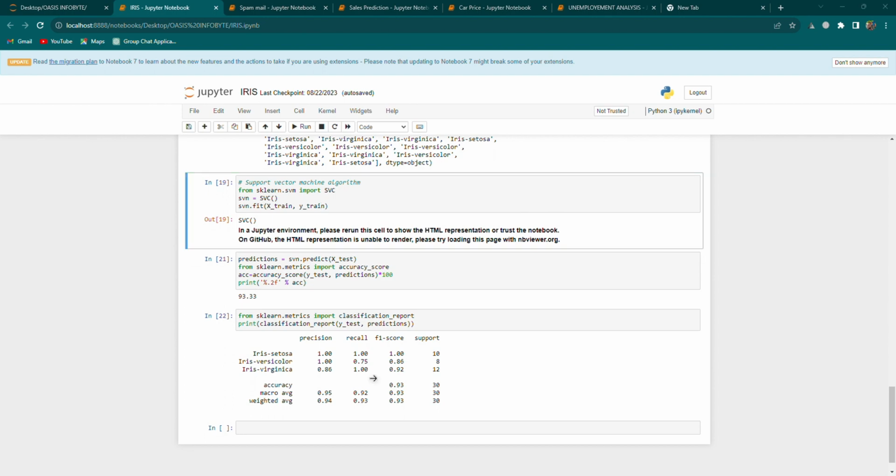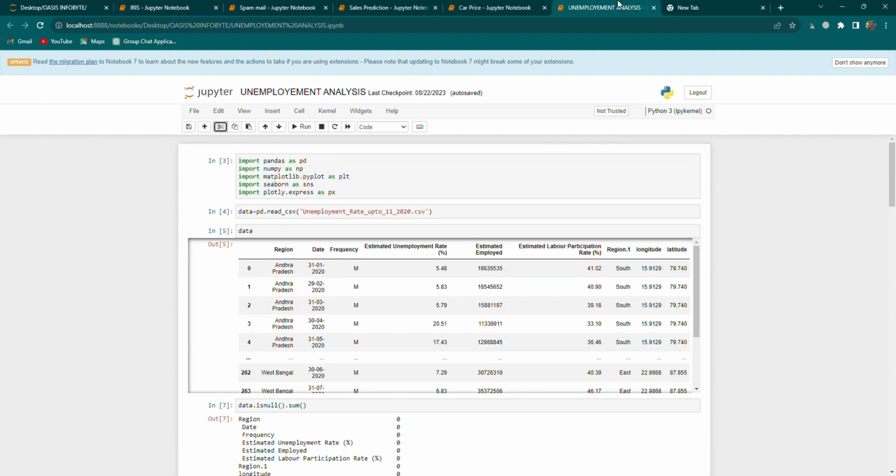The second task is unemployment analysis. What is unemployment analysis? Due to COVID, unemployment took place in India. All the people have lost their jobs. So we have to analyze that using the given data set that I have downloaded from Kaggle. We can download the data set by clicking this link, which will directly redirect to Kaggle. So let's get into the second task.